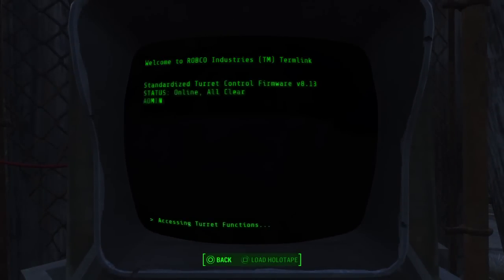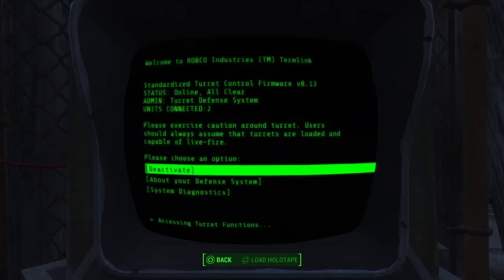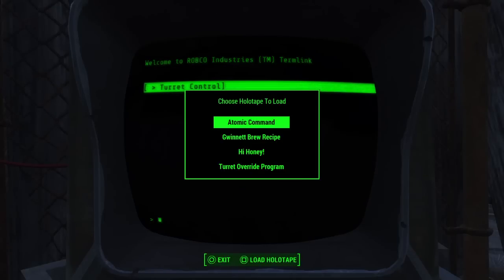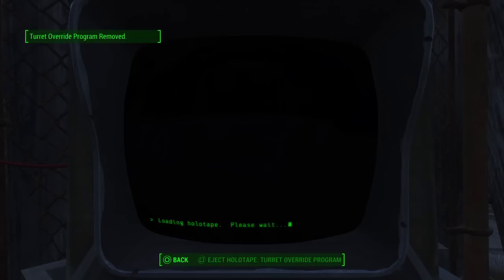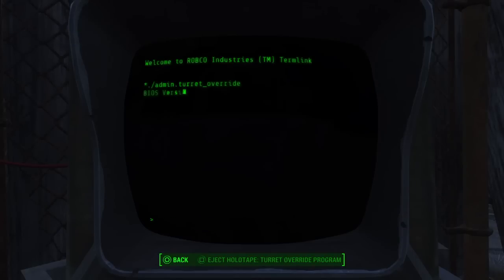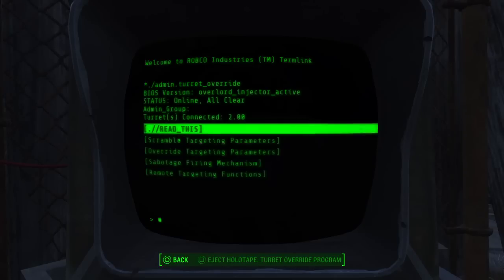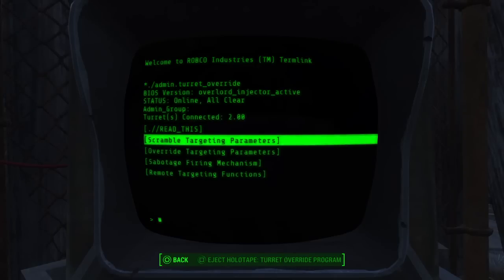You load the holotape. Hold up, go back. Load holotape. Turret override program. Boom. Turret override in progress. Okay. So now from here, you can set it to do whatever you want.